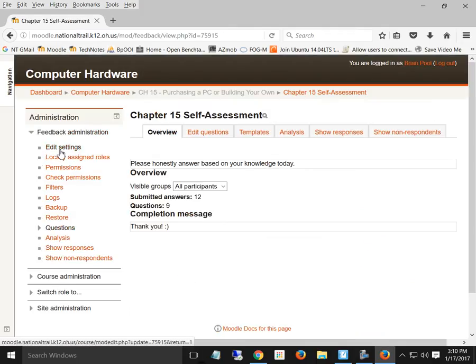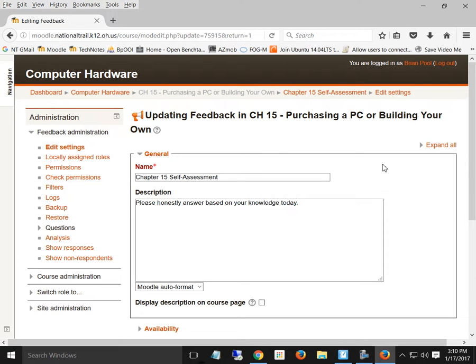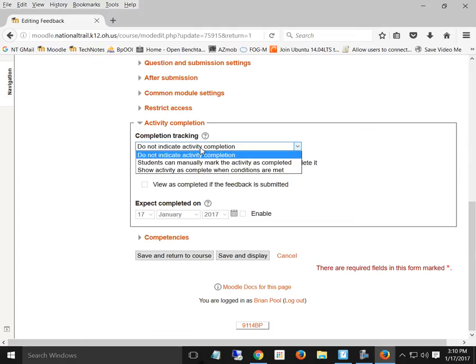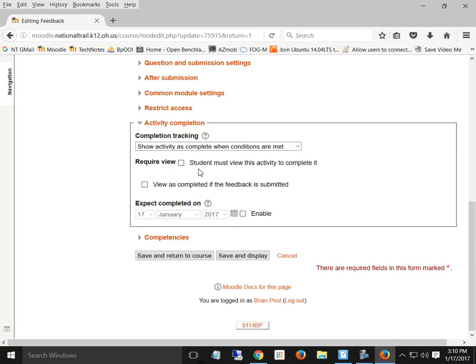So I'm going to go to edit settings on that, and I'm going to go down to activity completion. And I'm going to do the same thing. Again, you have two options always on this top one. Well, three: do not track, manually track, or track it when some condition is met. Now, the condition in here is view. Now I have choices. Student must view it to complete, which is the same as the other one, or view is completed if the feedback is submitted.